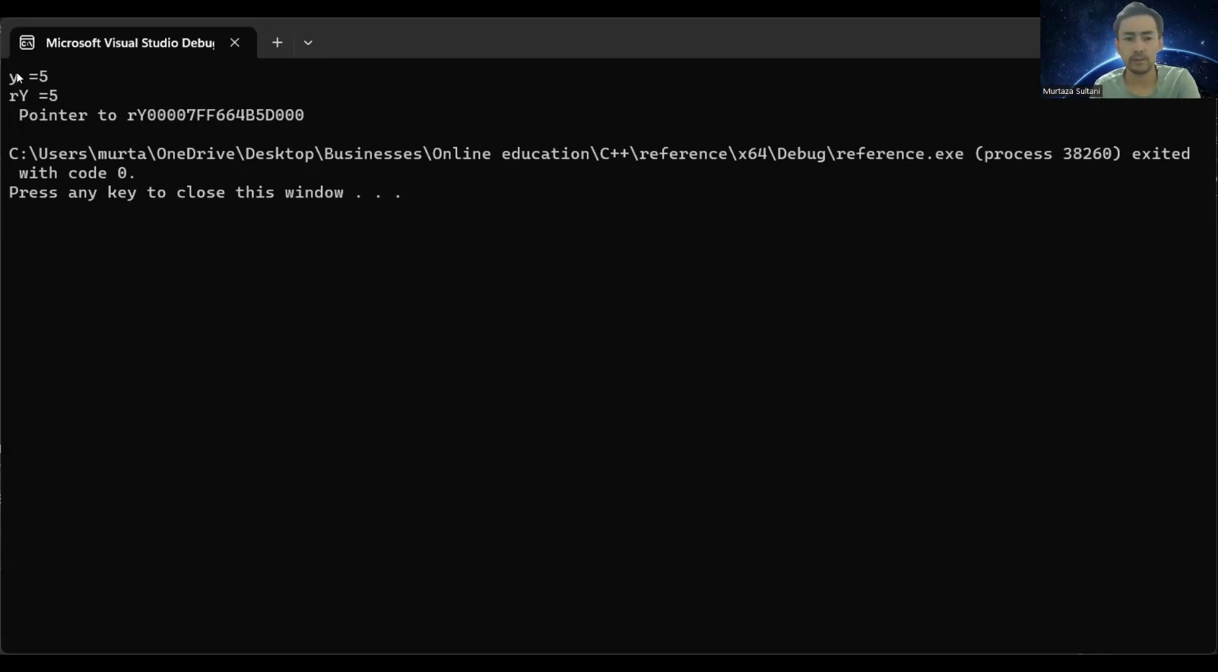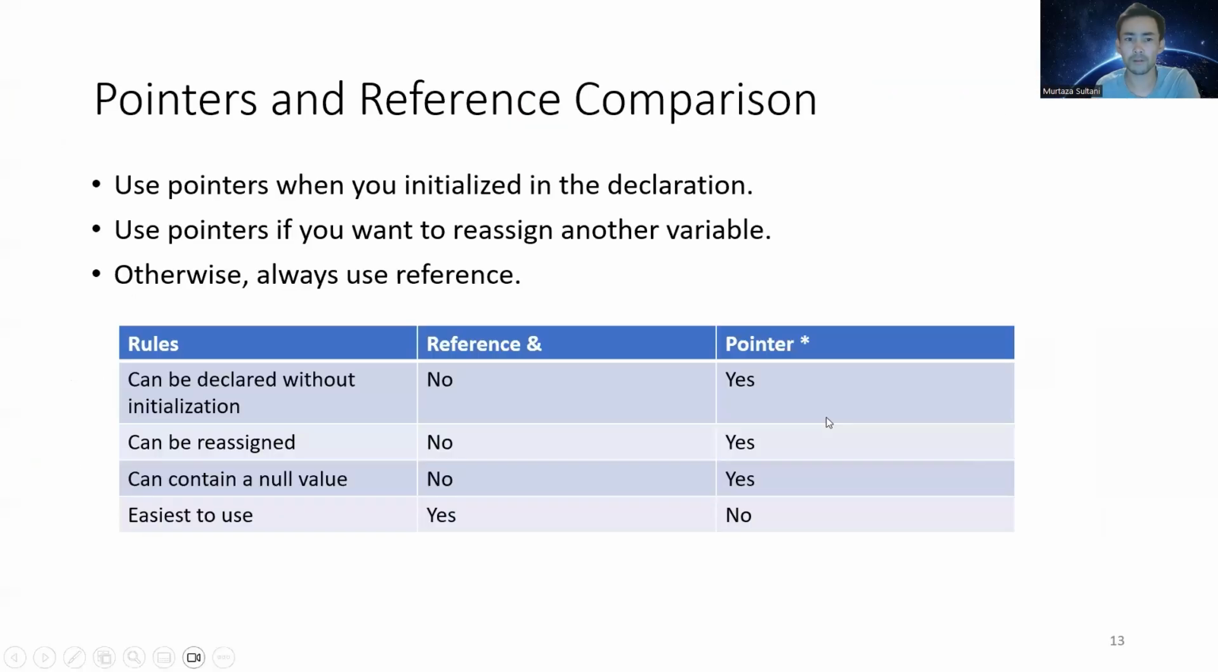References can also be passed to functions as arguments, the same way we did for pointers. Okay, now we go to the comparison of pointers and references.